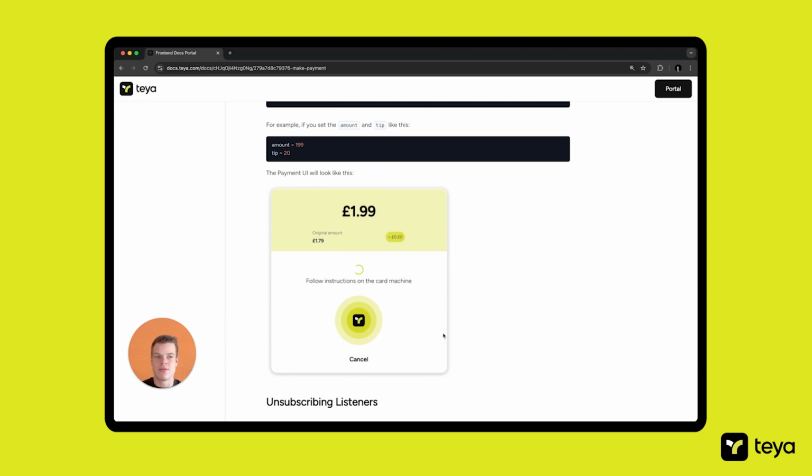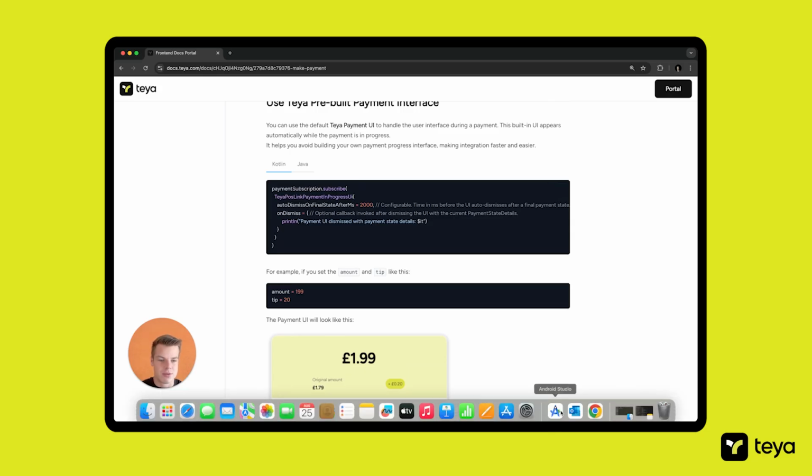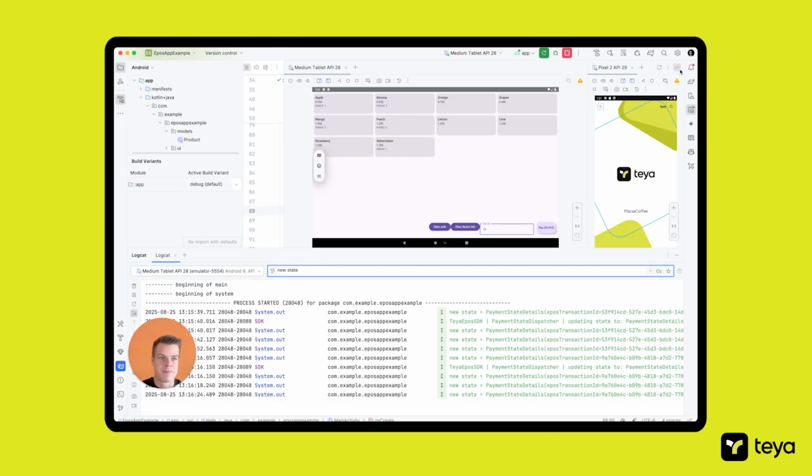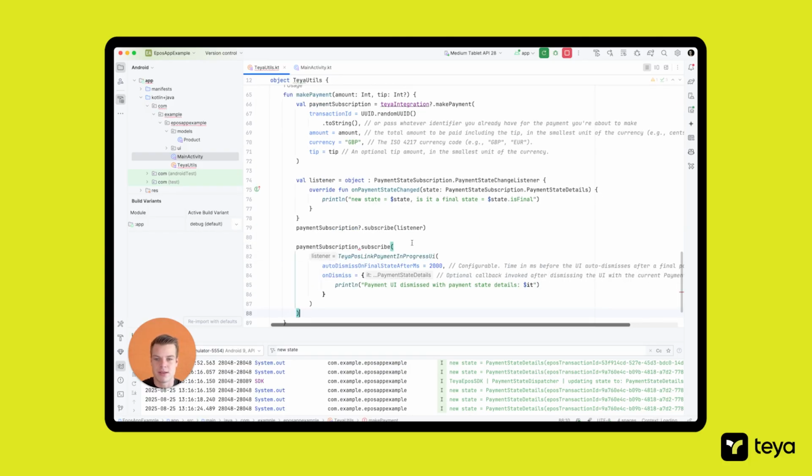It's very useful because you don't have to implement your own UI, because the UI can be complex, it can be time consuming, so we wanted to save a lot of time for you. So if you copy this code, it's very simple. You need to just copy it, go to the payment function and paste it.